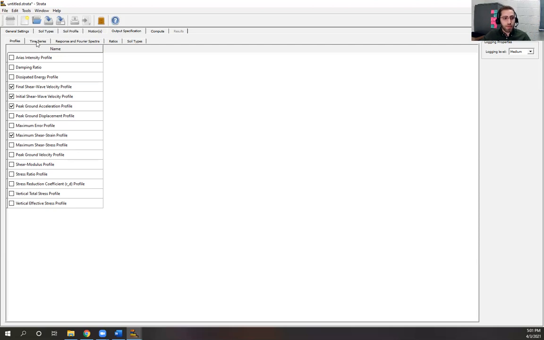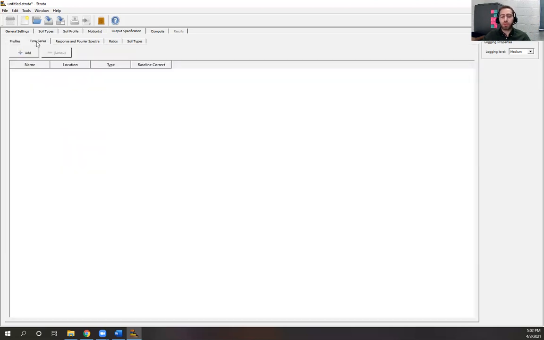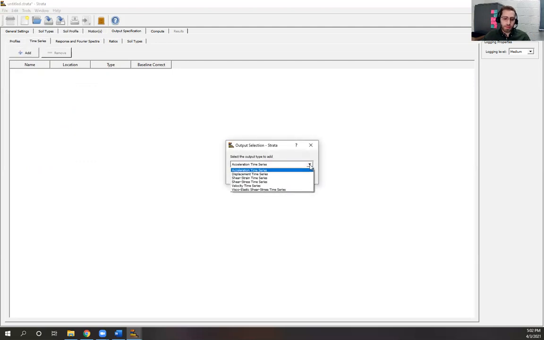The second tab is the time series. So here you will get specific output in terms of time series at a specific depth. If you want to select a time series, you click add, and it will give you several options. Like, do you want to see the acceleration time series, the displacement? Usually you will not look at time series, so I will not go over that. I'm just going to click cancel.